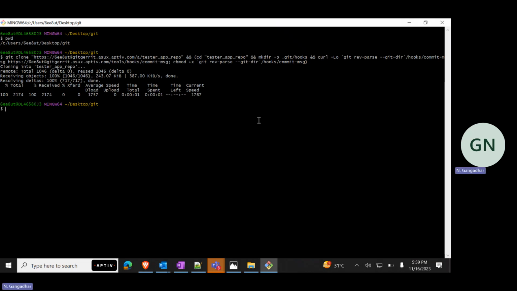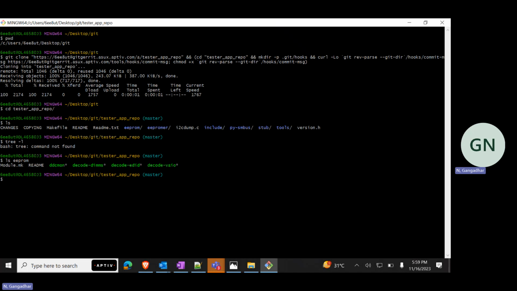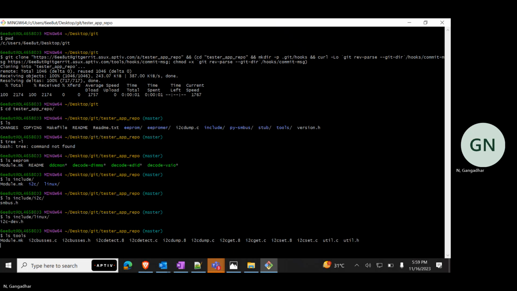So let's check the contents of this source repo. We can see here there are many directories, and then there are a lot of files here. So I downloaded all these files.